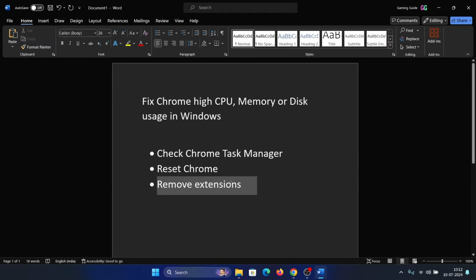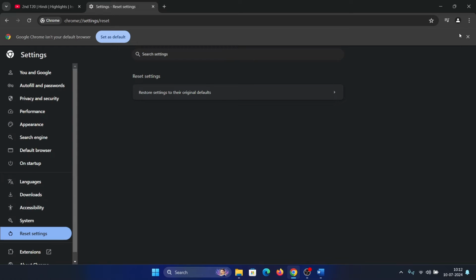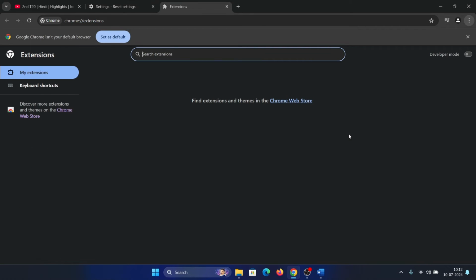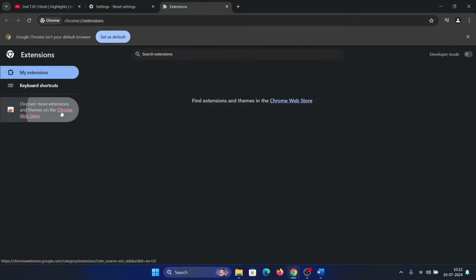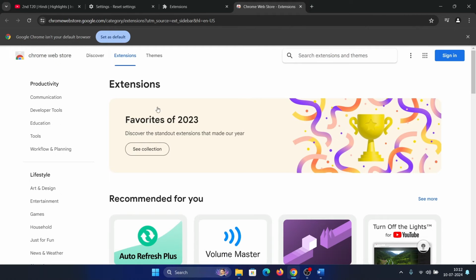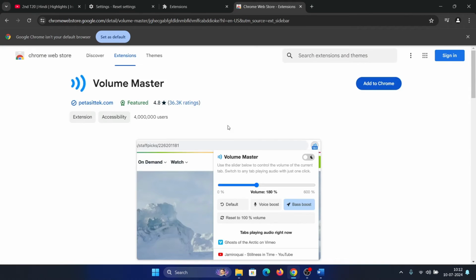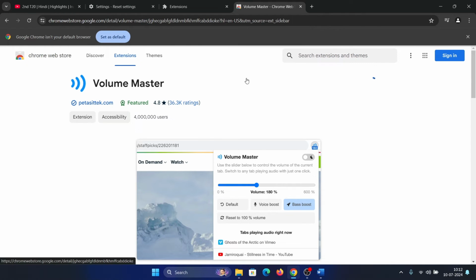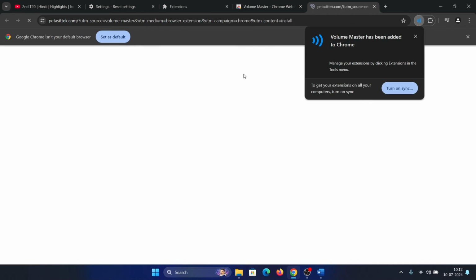And lastly, remove extensions. So click on these three dots here and then select extensions and then select manage extensions. Now, if there is any heavy extension here, I don't use heavy extensions, but let's say you use the volume master extension, or you use a security extension, or you use a VPN extension or a download manager.